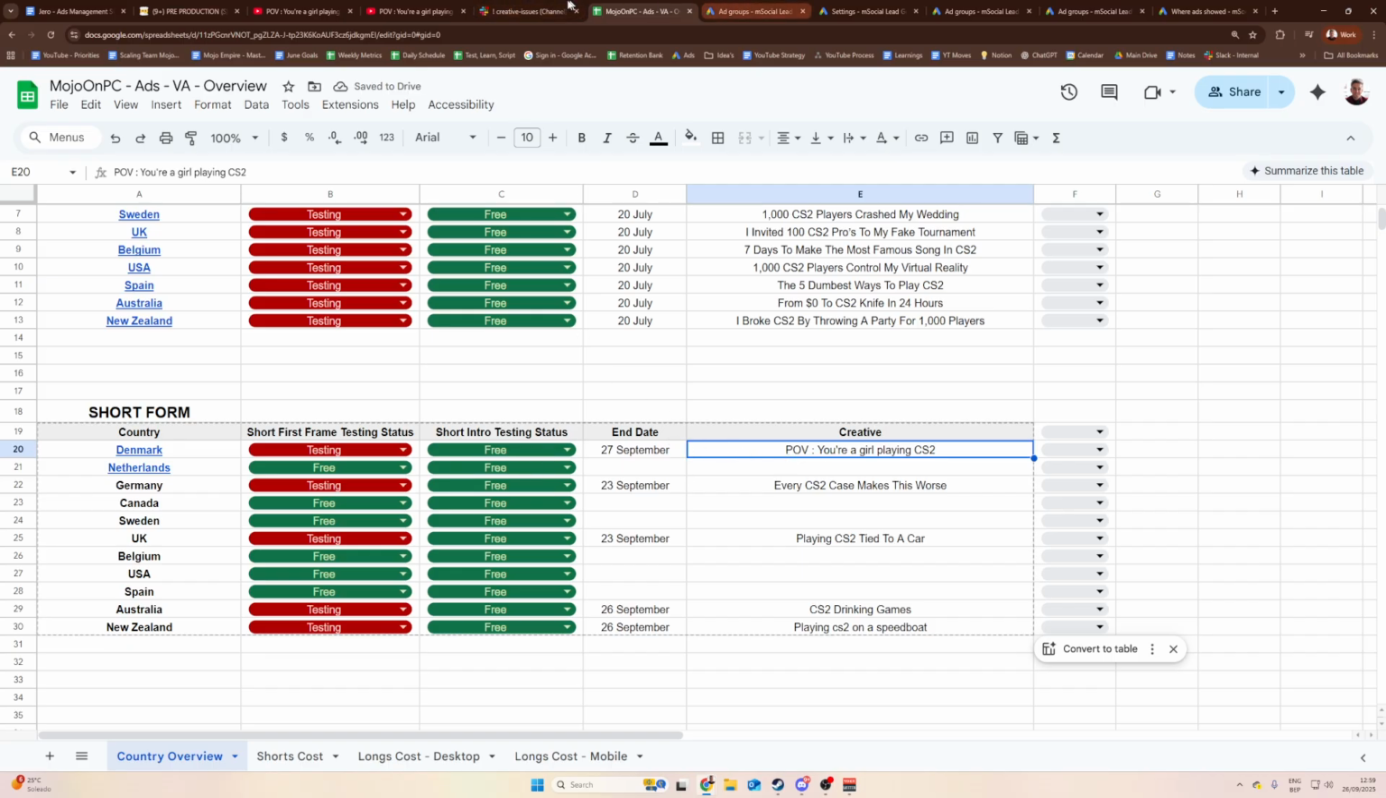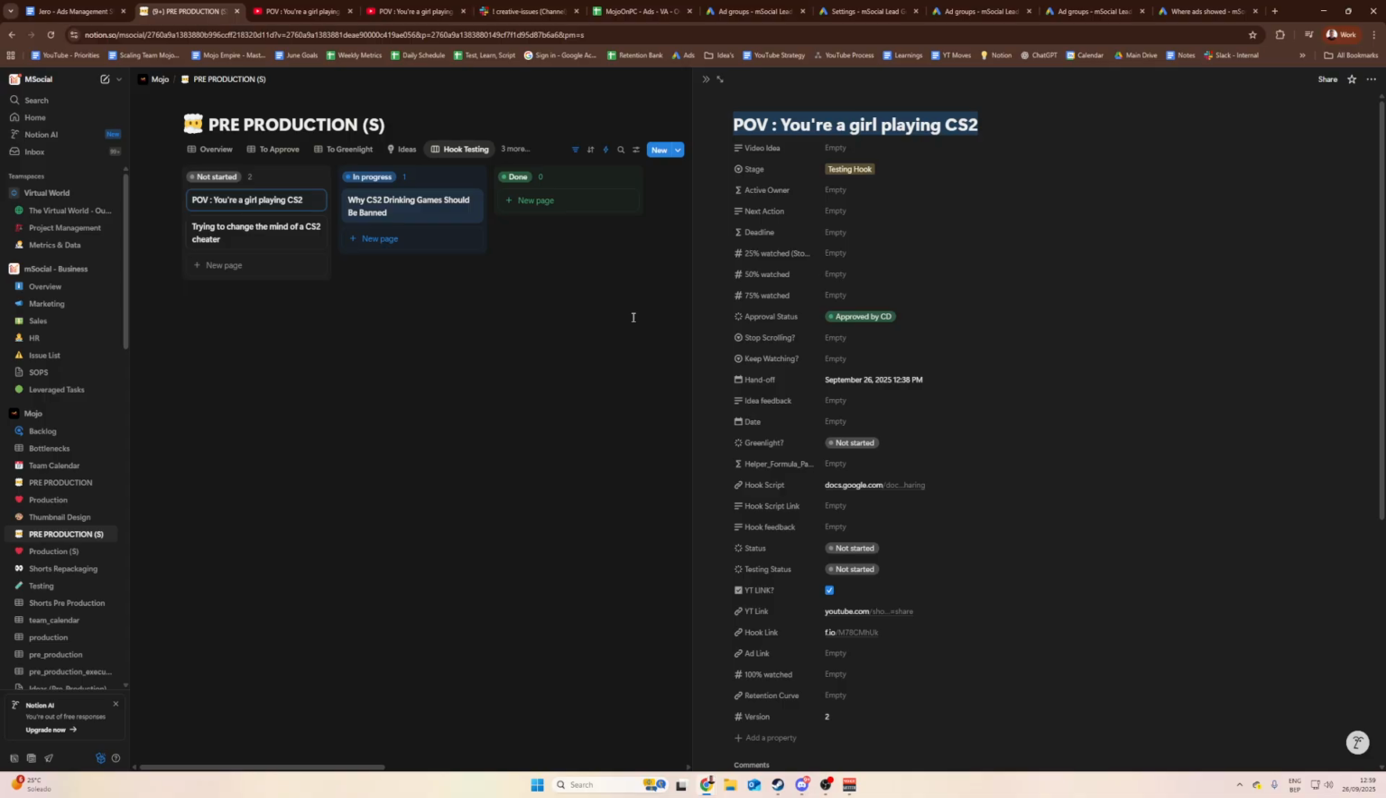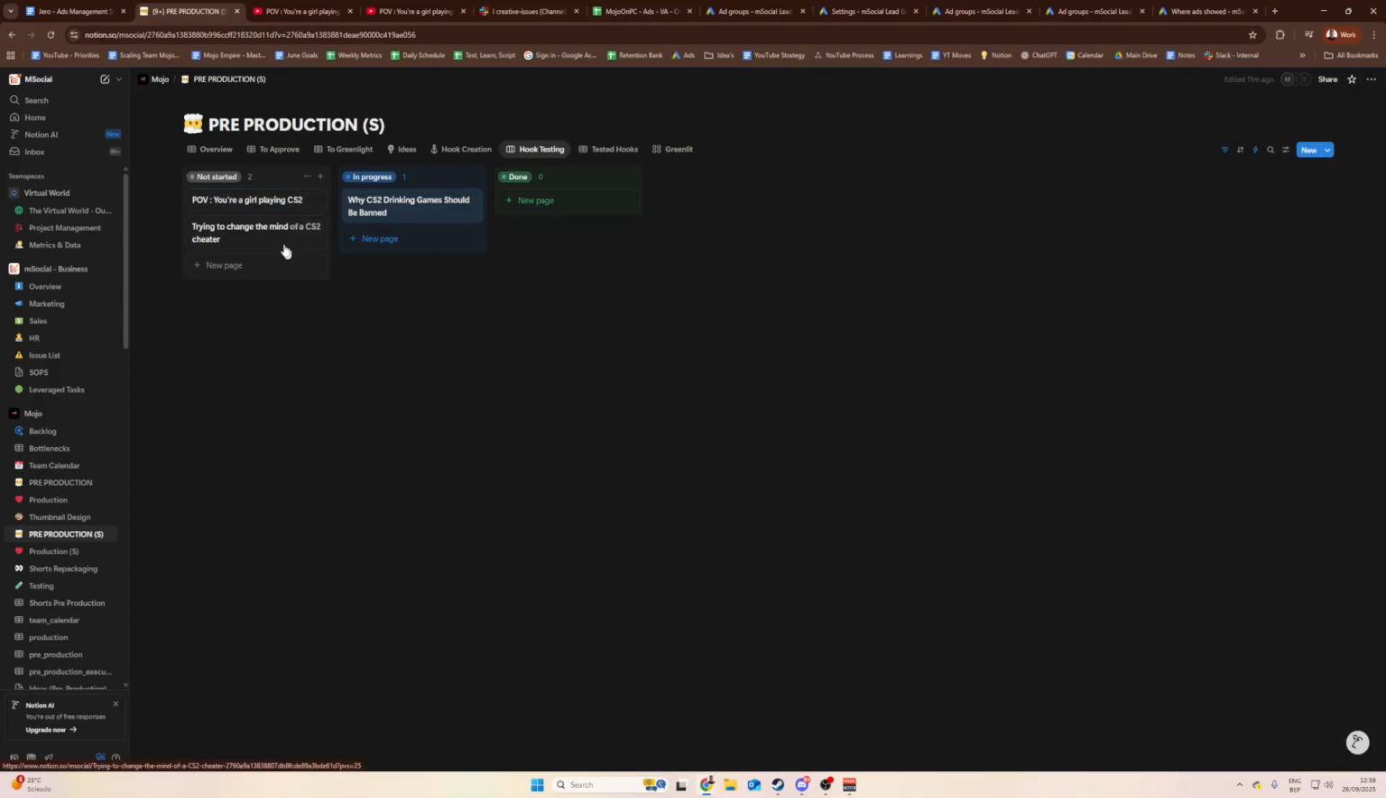And now I adjust Notion. What I do now, very simple, I just move this from POV, your girl playing CS2 to in progress. That's that. So that is how to put the campaigns into in progress, create the campaigns and launch the campaigns. These are the steps. Do you have any questions regarding this part so far?